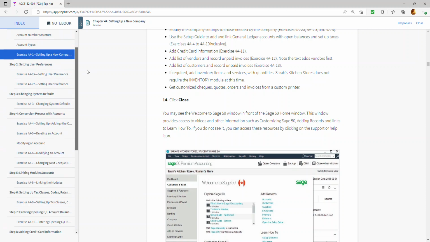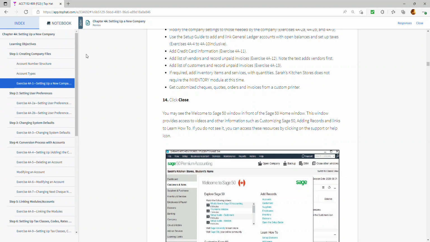Now we're going to start the first part of the lecture, where we're going to go through step 1 all the way to step 4. As you remember, in chapter 1 we started by downloading the database file, unzipping the file first, and then opening it on Sage 50. So that is only applicable if you have the company file given.